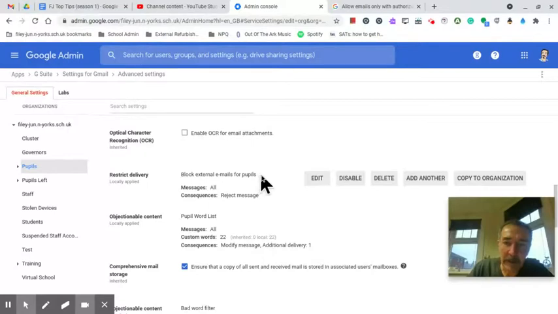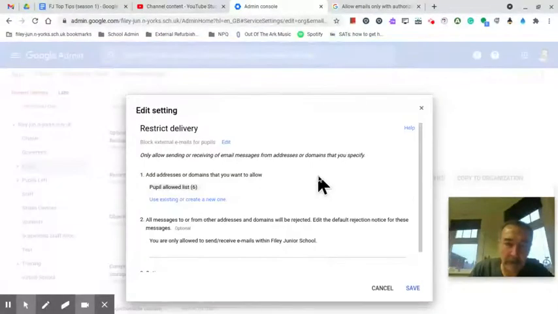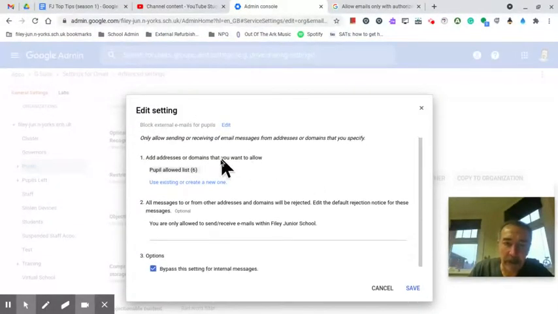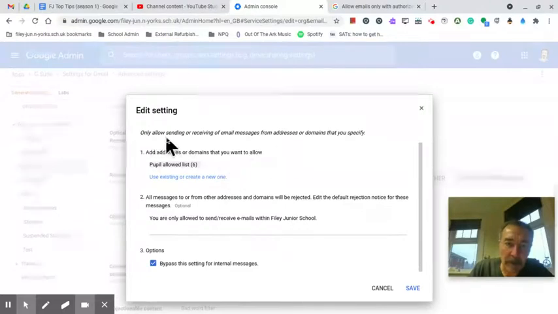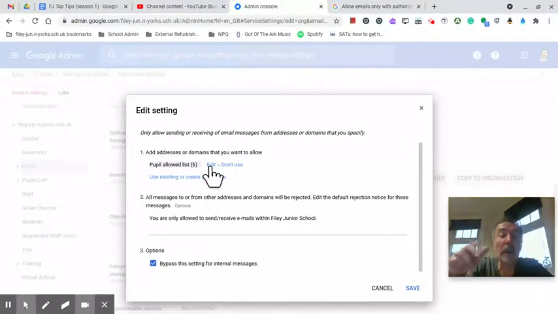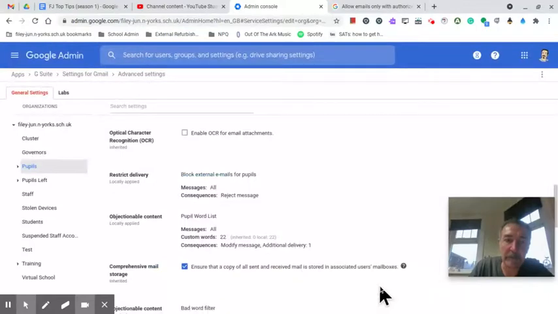Now, what we can do, if we press edit, it says here, only allow sending or receiving of email messages from addresses or domains that you specify. So in there, you can add the address or a domain if you do want to work with another school or somebody outside of your school. Just add their email into there, and that will allow you to do that. Don't forget to press save.